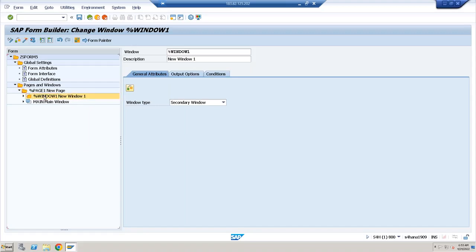Okay, so I'll give the window name. What is the window name it has proposed here? Percentage window one. If you want to give a meaningful name, I'll give it as something like sales header. Window name is sales header. I'll give the description as sales header data window. The window type is secondary window. This is the main window. I'll give a window name as sales items. Sales items window. What is the window type? Main window.